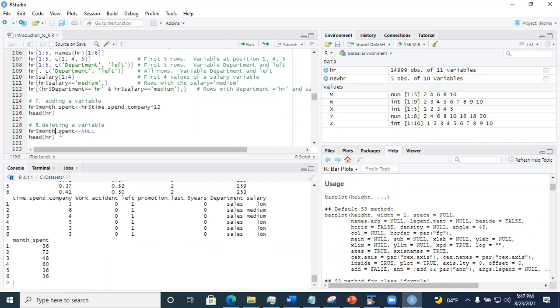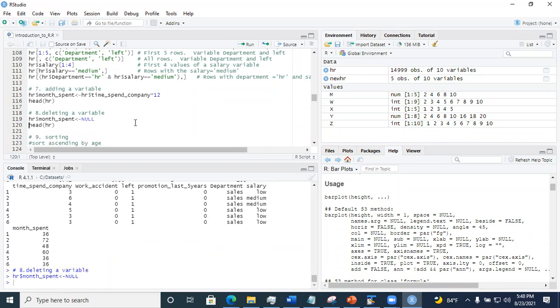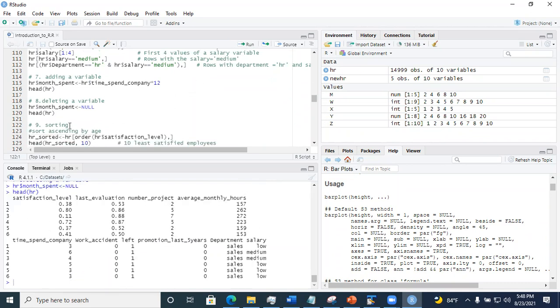Now, I no longer need month spent. One way to remove the column is to set it to null. So that might be the easier way to do it, right? To just set it to null. Then I have to run the head command, or I can run the names command again to verify that the column was deleted, right? We have to verify.